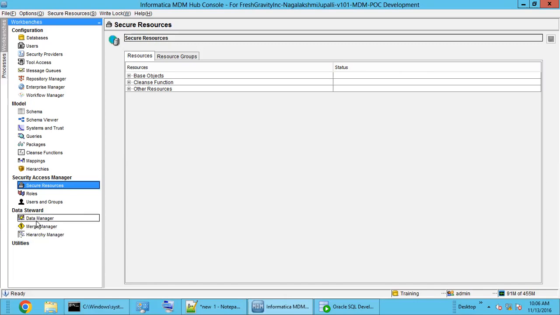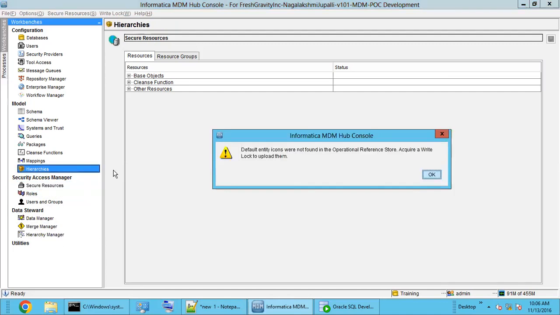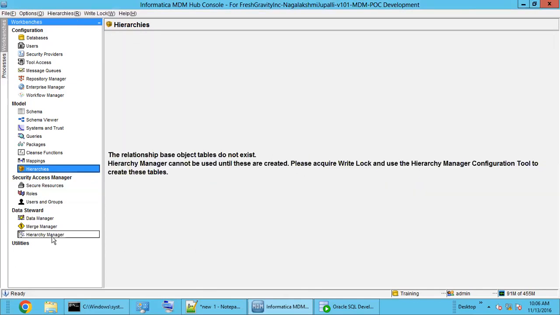Here we have data manager, so that we can view the data and do many actions. Here we have merge manager, where we can manually merge the data. Here we have hierarchy manager. Whatever hierarchy we define, those hierarchy details we can see here and manage. So the data steward is a kind of manual activity done by people who have knowledge about their organization's data.